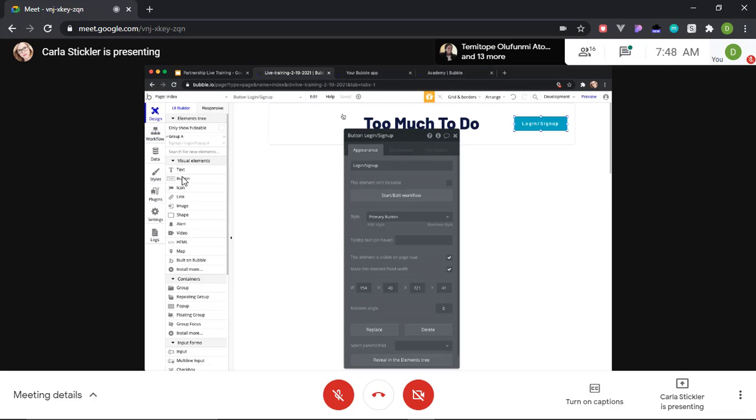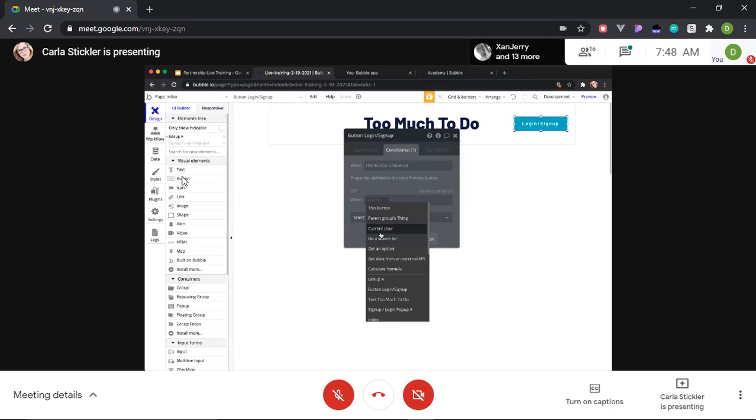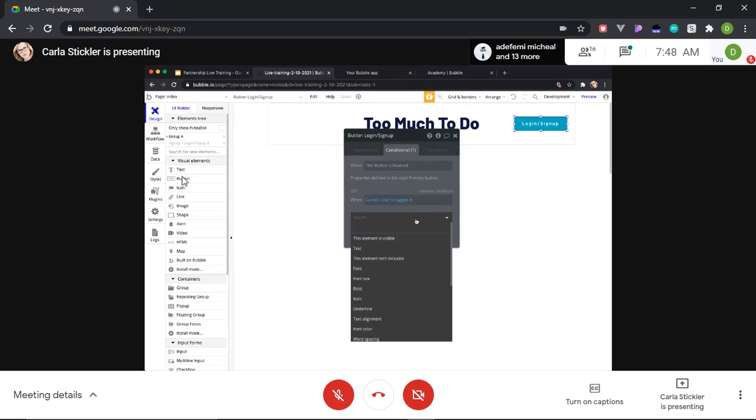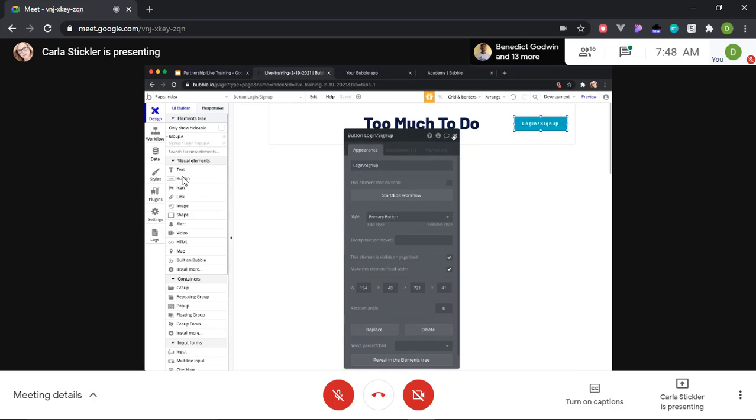The last piece of this puzzle is to change the text based on those same conditions. So if I click here, it's going to say login sign up is our default, but then we add this condition. So define another condition. When my current user is logged in, the property to change when true is going to be the text. And I want this text to say log out. Super simple. So now this means only when this is true will the text change. If it's not true and the user is not logged in, it's going to default to login sign up.